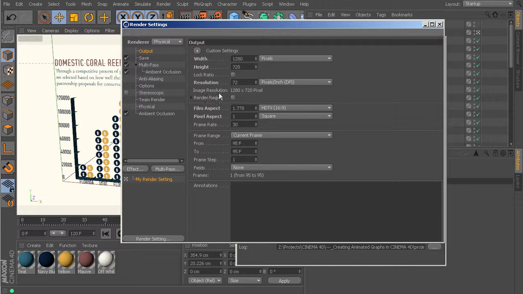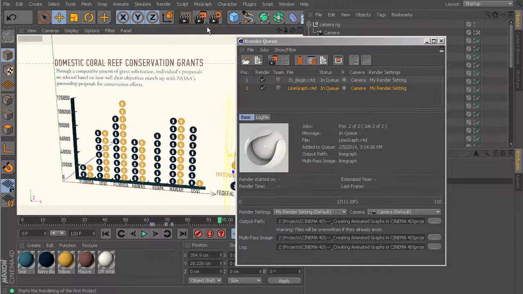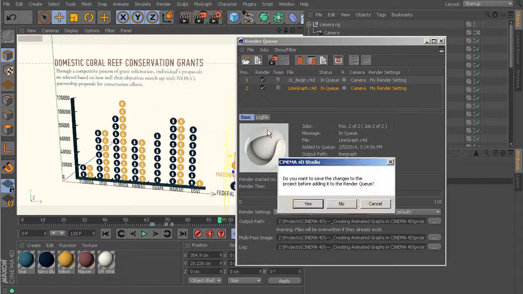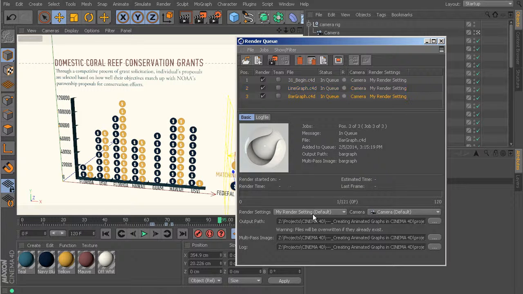Check out those render settings, change it to all frames, also making sure I've got the physical renderer set up there, and we'll add it to the render queue. And because we made a change, you can go ahead and save that. And then when you're ready, you just want to make sure all of those are checked on, and then you'll come up here and hit start rendering, and then it will begin rendering out your projects for you.